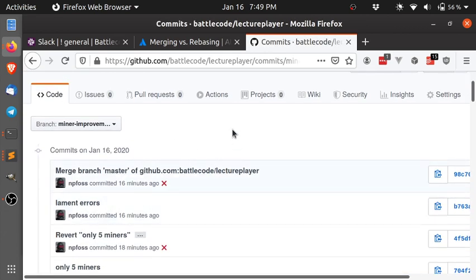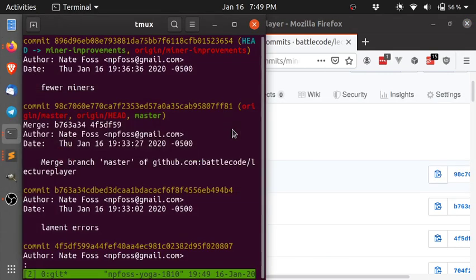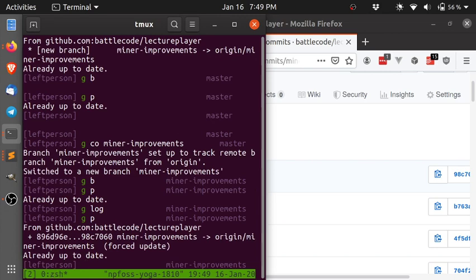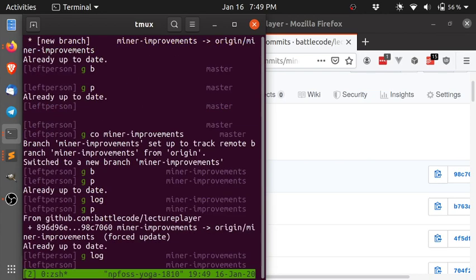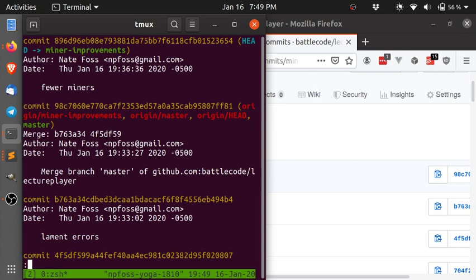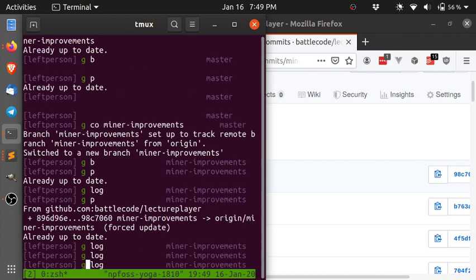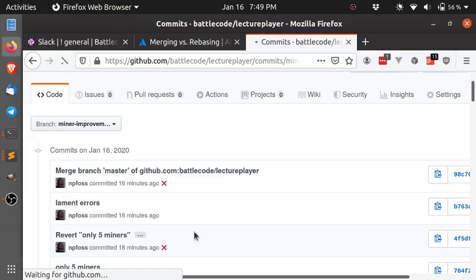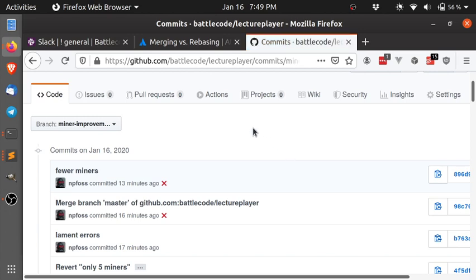It does not have the buggy commit, but our teammate, left person, already, oh wait, did I just pull it? I can't tell. Yeah, so left person has the commit that we don't want. So this is a problem. Because the next time left person does something and then pushes, guess what? The buggy commit is back, right?